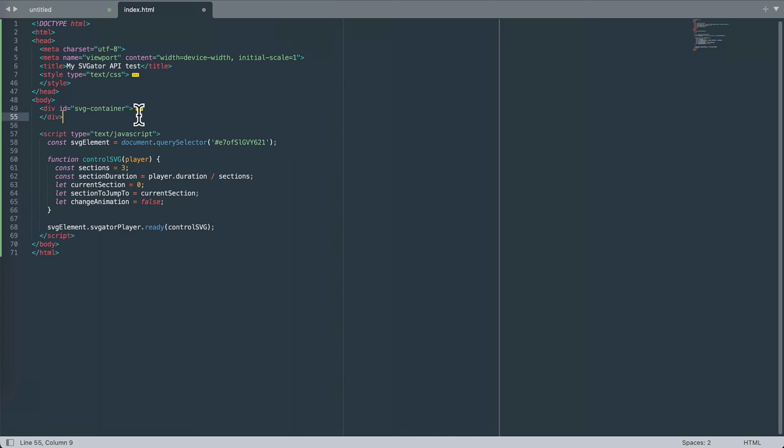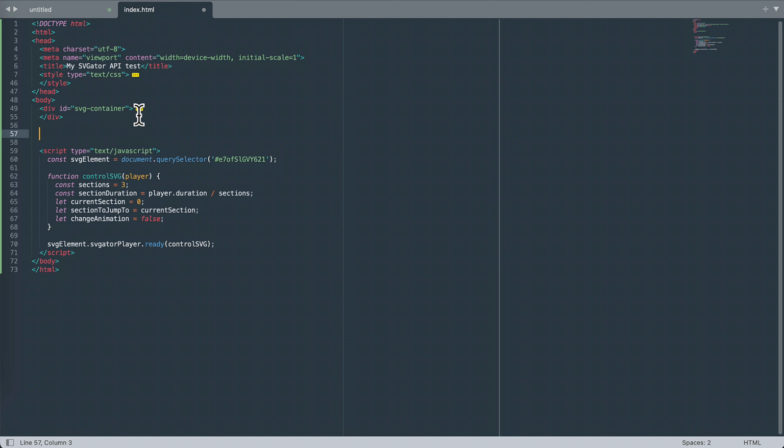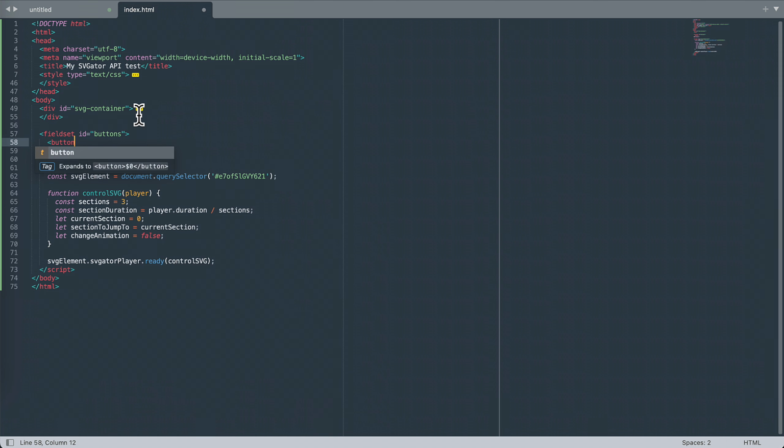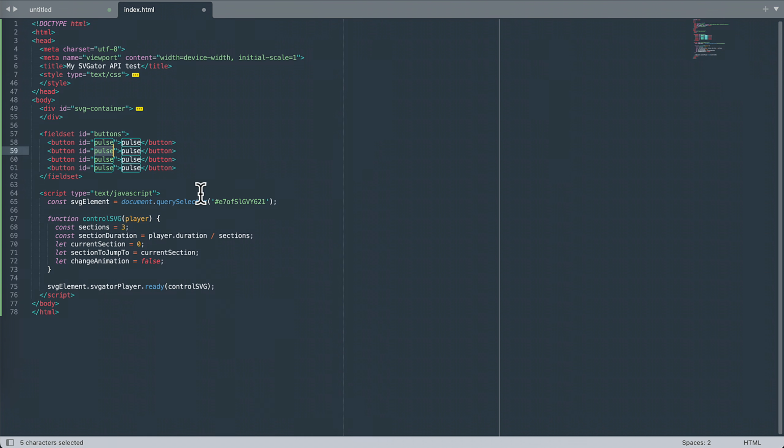Now let's create the buttons, which are going to control the animation. We are going to create a container for the buttons. Now we're going to give it the ID buttons. We're going to create 4 buttons, each one with its own ID. I'm going to have the pulse button, the glow button, the jump button, and of course we also want to be able to stop the animation, so a stop button as well.